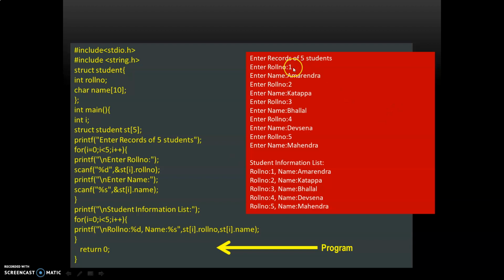And with their respective roll numbers. That means roll number 1 is for Amarendra, up to roll number 5 is for Mahendra. These are the 5 different roll numbers. And so for the first case, I am taking the value from the user, and for the second case I have to print what is the roll number and what is the name. So with their respective roll numbers I am giving the names here.